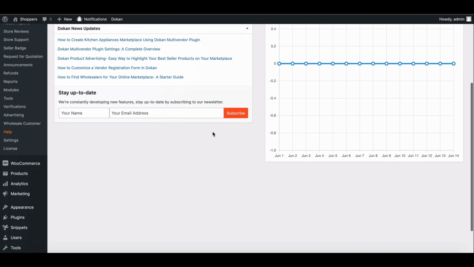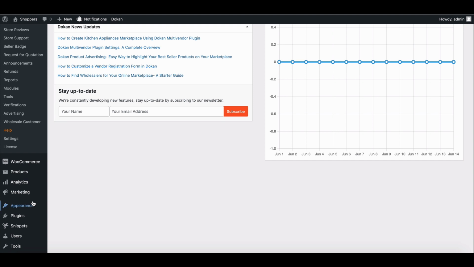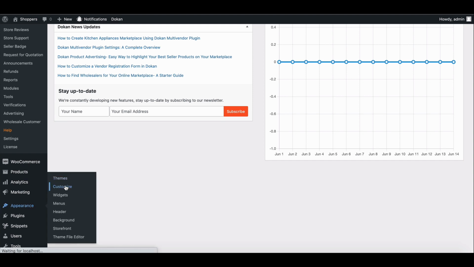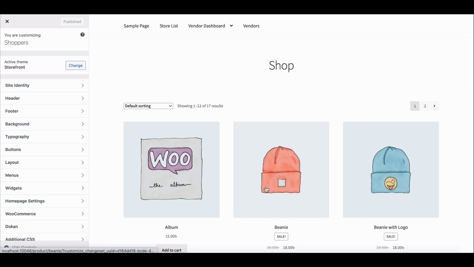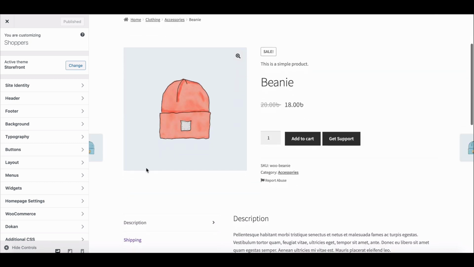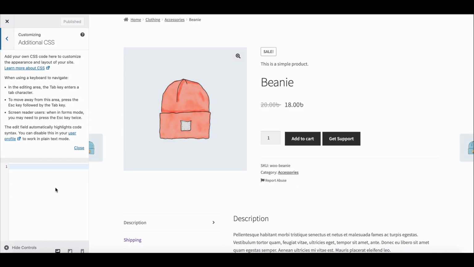To access the WordPress theme customizer, go to Appearance, then Customize in your WordPress dashboard. Scroll down and click on Additional CSS in the menu. Simply paste the CSS code in the text field, and you'll see the product title color and weight change instantly.